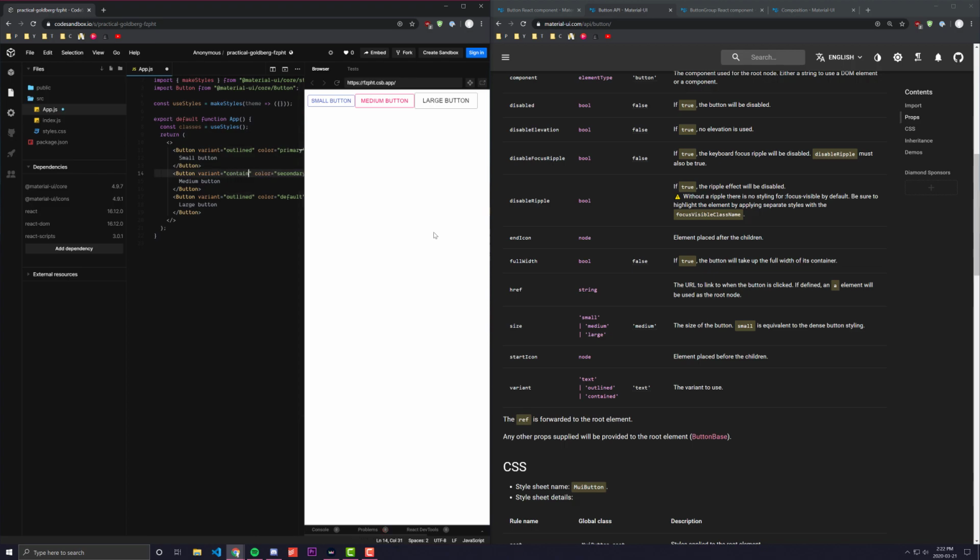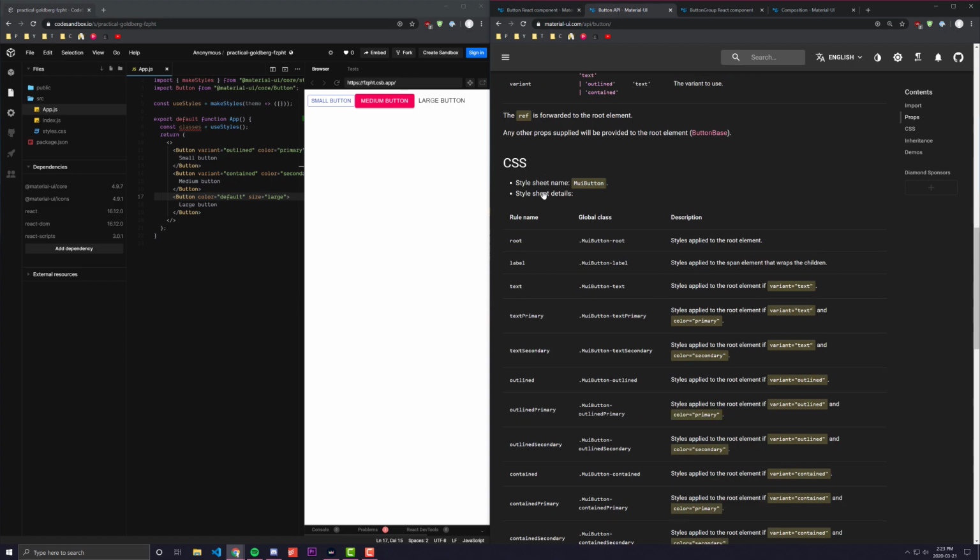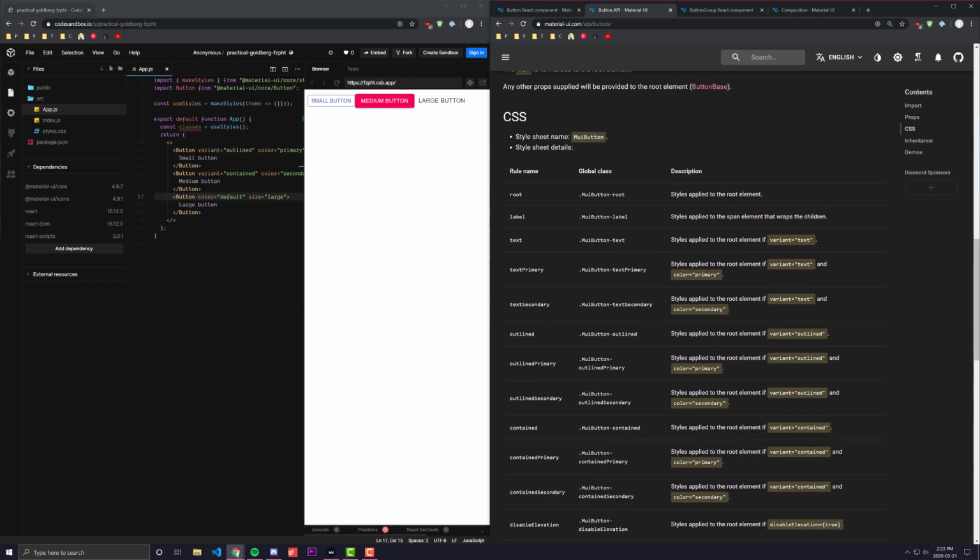We can make this one contained, and then we can make this one just text by removing it, since text is default. And here you can see the actual different variants. Now let's move on and look at how to overwrite some of the button styles.